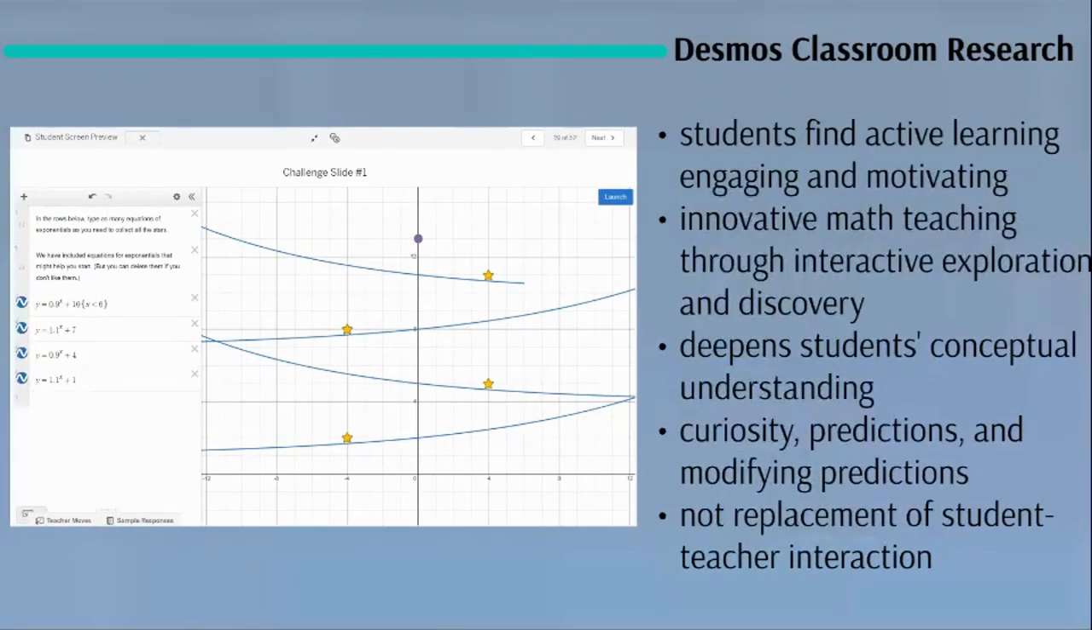Students find active learning engaging and motivating. According to Song and Kidd, active learning increases student engagement and motivation, uses higher order thinking skills, develops student skills, typically includes immediate feedback, and can use a variety of learning styles. Appleton states that Desmos Classroom provides innovative math teaching through interactive exploration and discovery.